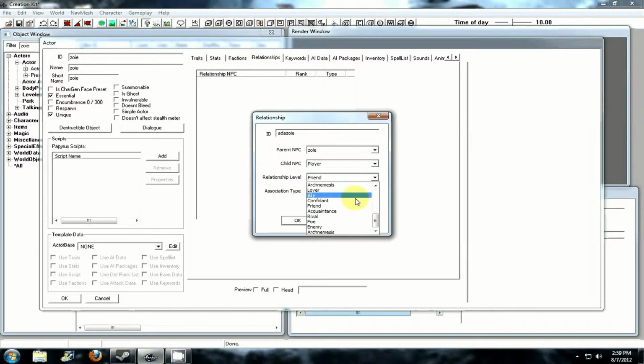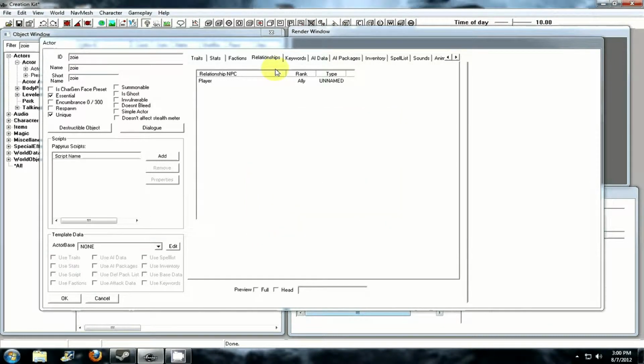Okay, next thing you need to do is go right here, find player, and then make it a player. Right here, make it an ally, and then just say OK. We ain't gonna worry about keywords.